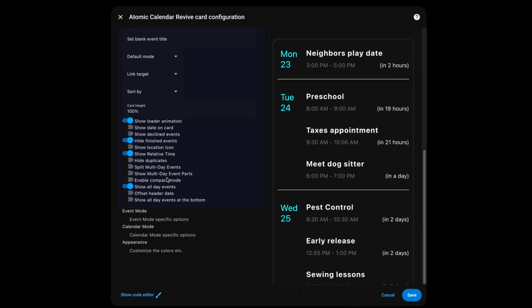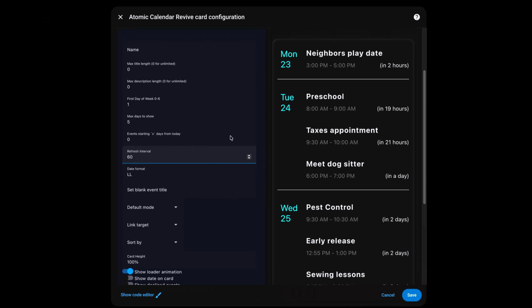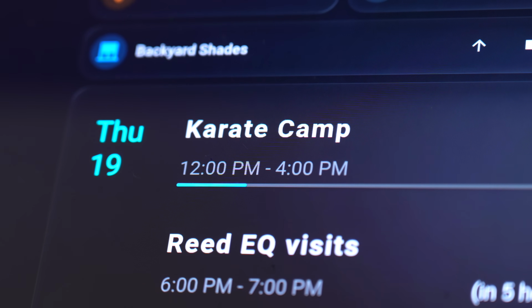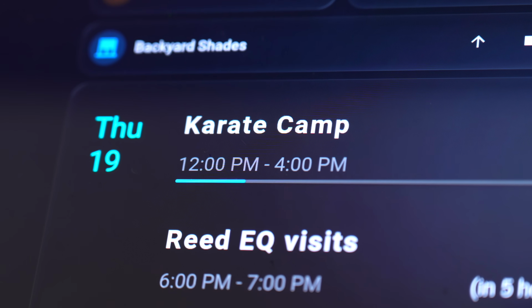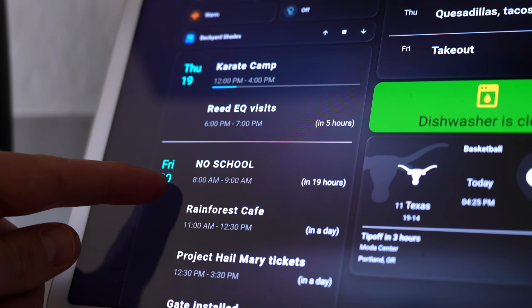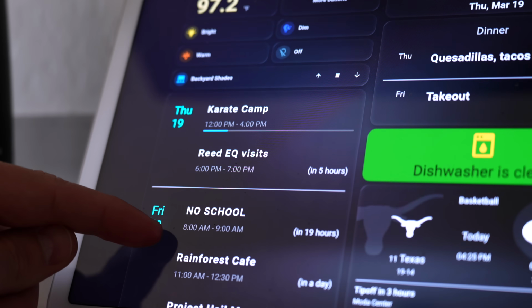You can customize it exactly to how you like it, so I can see all the upcoming events, and when one event is actually happening at that time, there's a little progress bar that appears and it shows you how much longer till it's done. And then once the event is over, it disappears. So it works so well.